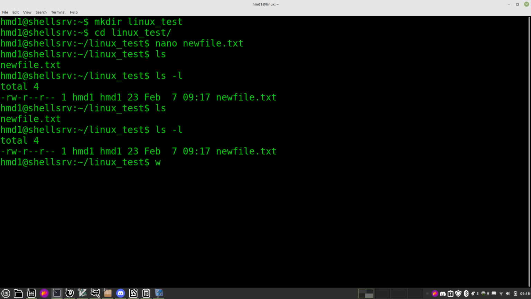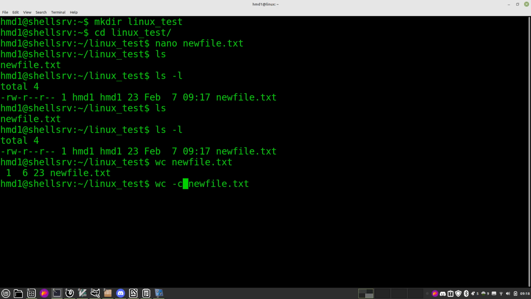We can do wc and then a file name. wc stands for word count, so that tells me we got 1 line, 6 words, 23 characters in new file.txt. If we just wanted to find the characters, we could do wc -c, that gives us just the characters, and so on. So Linux has got hundreds of commands, and all of them have options with a minus that let them do slightly different things. This makes it quite complicated, but it also makes it quite powerful.